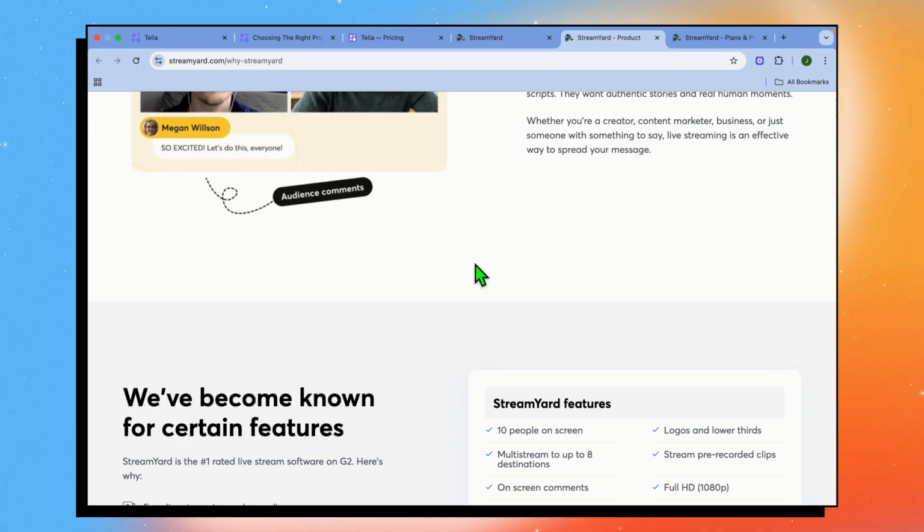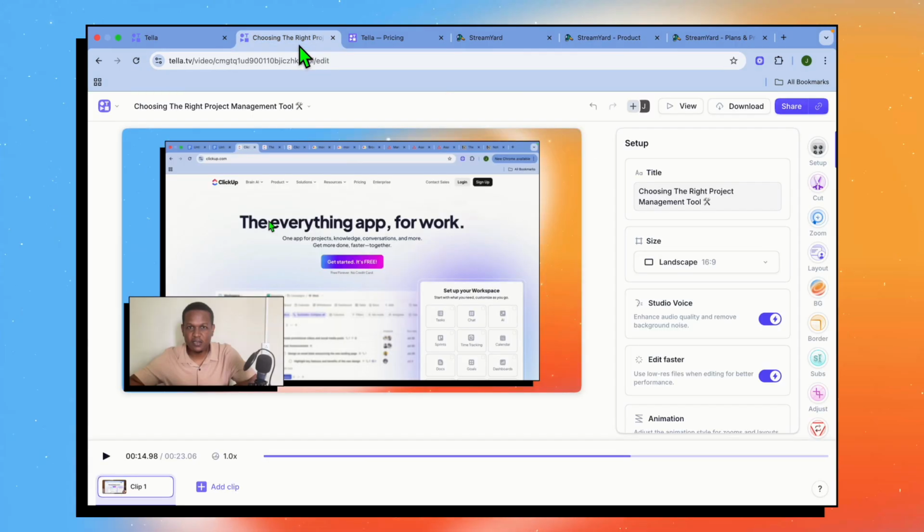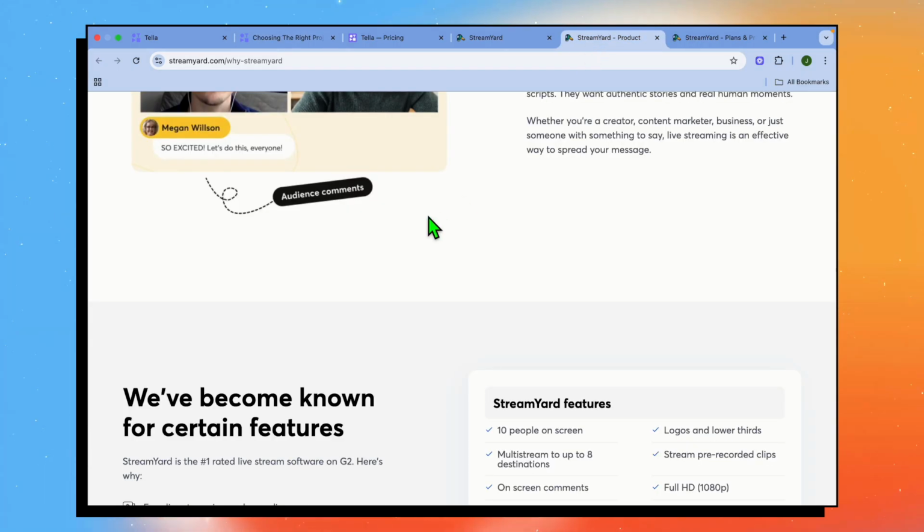So Tella is perfect for recorded content creation, simple, modern, and built for fast editing and sharing. StreamYard is best for live creators who want to collaborate, interview, or stream to multiple audiences. Both tools can work together beautifully. You can record polished clips in Tella, then go live and connect with your audience in StreamYard.